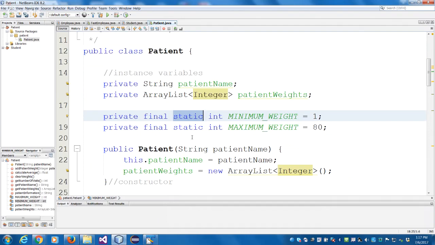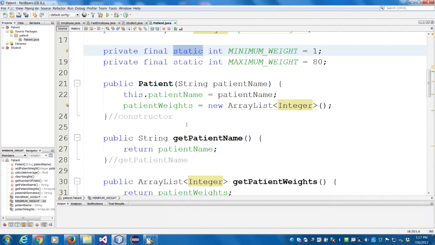As long as I saw a final, even if I didn't see a static, I kind of said, okay, they at least know what they're doing. But don't make them local to the method where they're needed. Doesn't make sense, right? Okay, what does the constructor do?